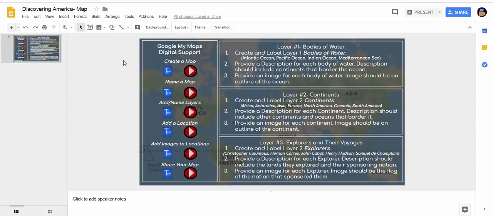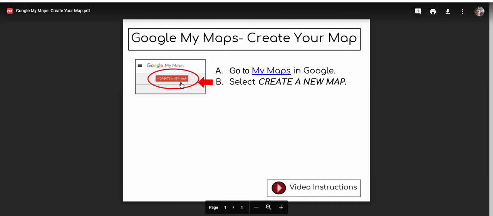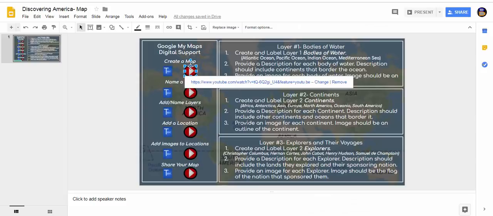If we look at this slide with the directions, along the left side, you see there's digital support for you. If you forget how to do one of these tasks, simply click on the text and follow the link to a written tutorial on how to do that. You can also click on the video icon if you prefer to watch a video.